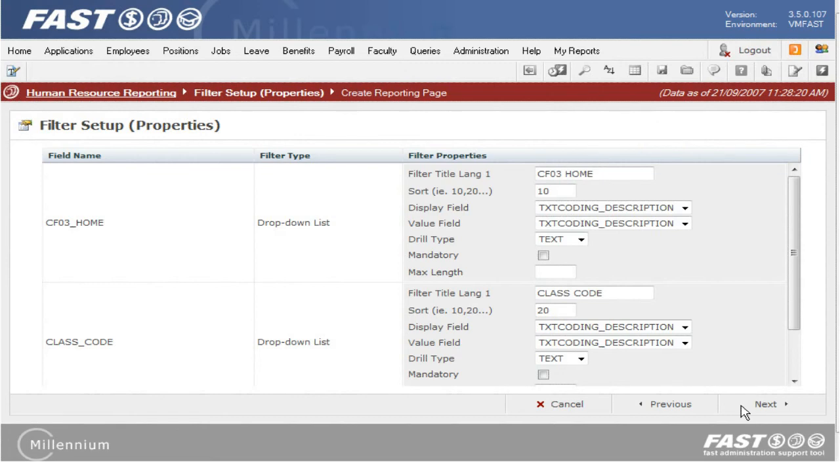Most of the properties are self-explanatory, but I do want to point out a couple of things. The sort is the order of the filters from left to right, and you can force a user to pick from the drop-down filter by clicking the mandatory checkbox. You can also set the maximum length of the typed value for this filter.